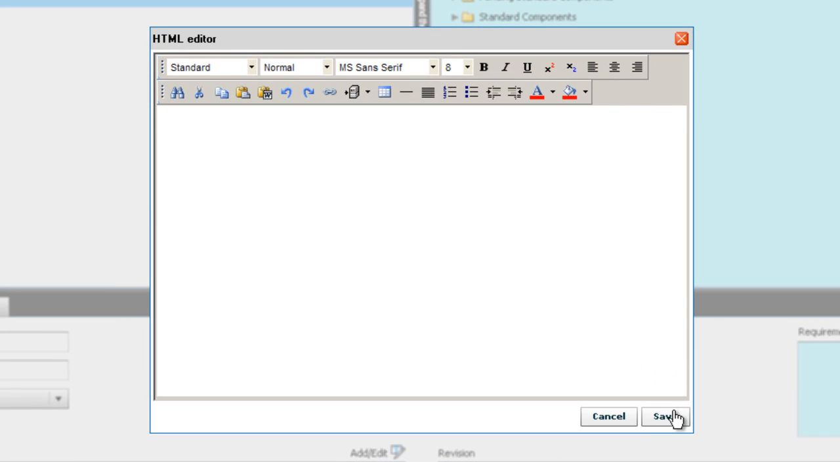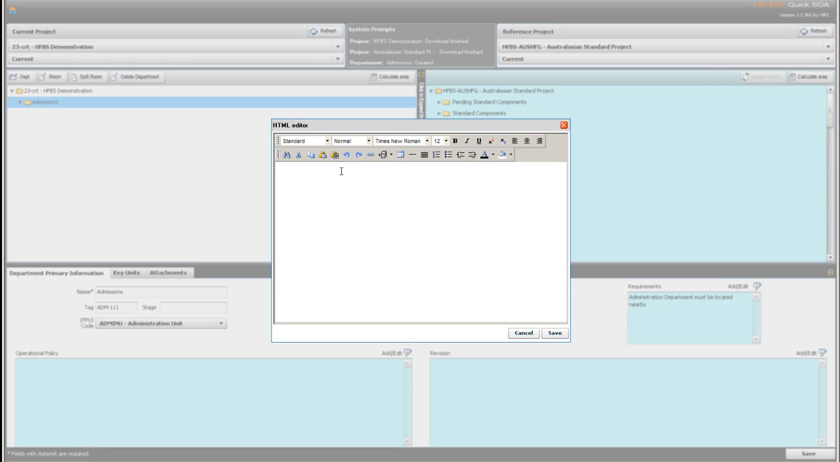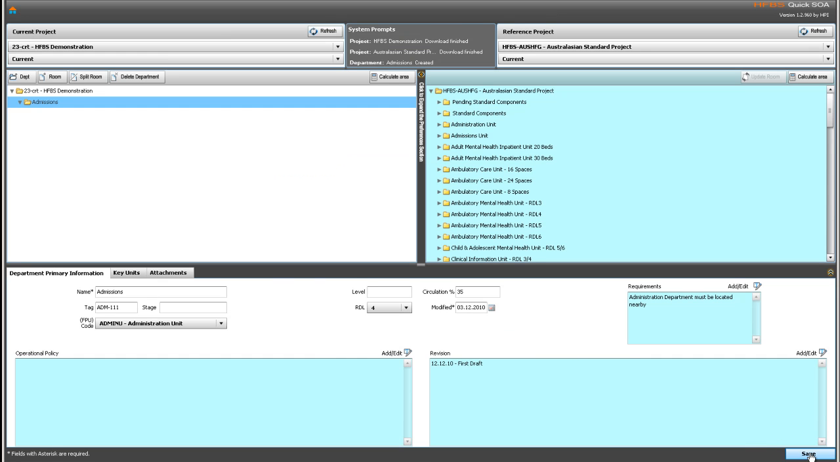Now the requirements field is a report writer. Now you can write things in here like this department must be located next to administration. Whatever you write in here will print on schedules of accommodation. And save whatever you've typed in and it will print that there. The operational policy is another report writer, and you can copy paste a brief in here. Anything you write in there, you need to press the save button. Revisions, we recommend that you date this and keep it up to date. If you've made a first draft, write in first draft. And then just press the save button. Now you've created a department and you've edited your department details.